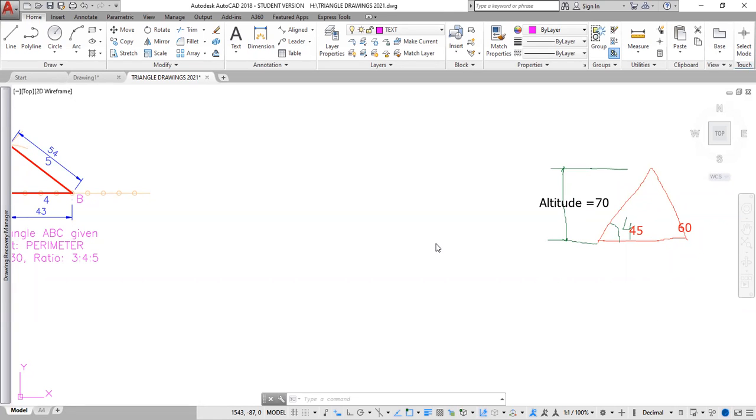Good afternoon, students. At the end of this video, you should be able to construct a triangle when given the altitude and two base angles. Altitude and two base angles. All right. So for this, I will not be going through the regular setting up because we have done that in the previous videos. I'll be getting straight into the drawing.